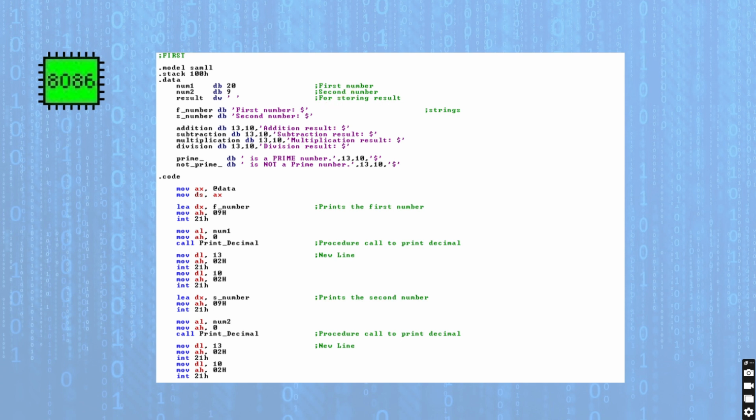Next, in the code section, I loaded the data segment address into DS using mov ax, @data and mov ds, ax. I started the output by printing first number using interrupt 21h function 09h. Then I moved the value of num1 into register AL, cleared AH, and called the custom procedure print decimal to display the value numerically.